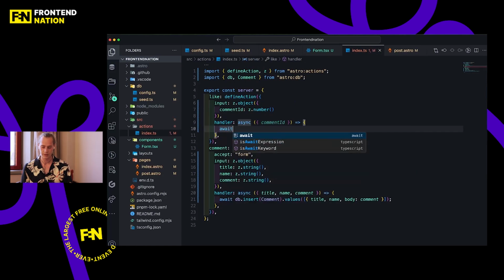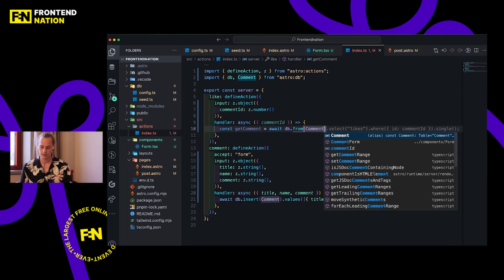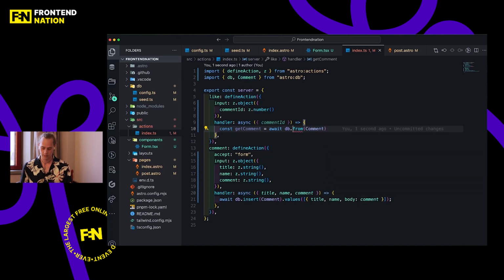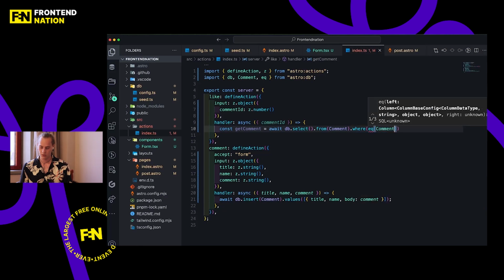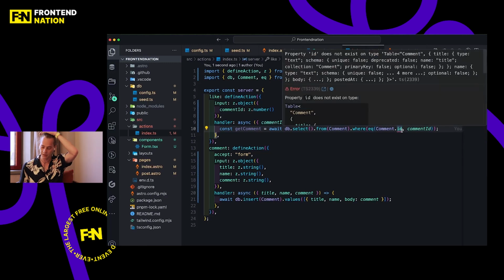So first of all, we're going to get that comment. So const get comment, let's call it. So await the database from the comments, whoops, select, because we need to select everything from the comment, but of course where the equals comment.id is actually equals to the comment ID. Cool. And we see that we don't have the ID here.